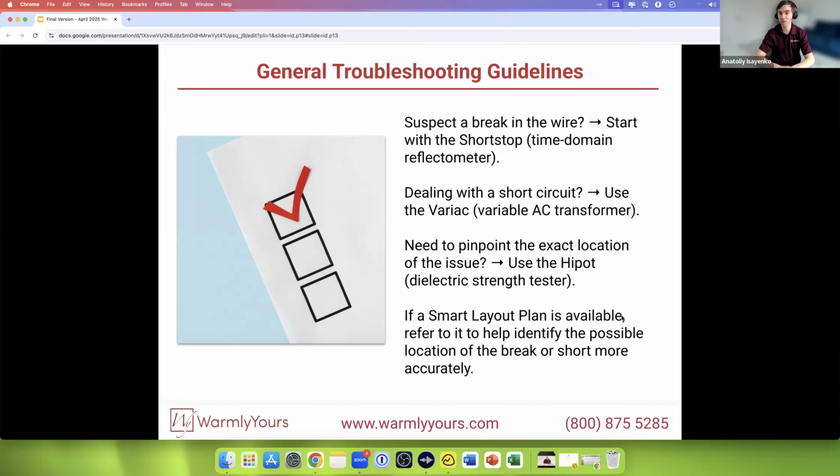So simply, if you did your own test and you have a break in the wire, maybe start with a short stop to get an idea. Is it at the very start? Is it in the middle of the wire? Maybe it's at the very end. There's an easy chart to follow where you can correlate the length of the wire you have in your system. If it's a 300-foot wire and your short stop is showing you 299, it's very likely it might be right at the very end. However, if you already know there's a short circuit, you got the ohms, it's a definite short, use a variac.